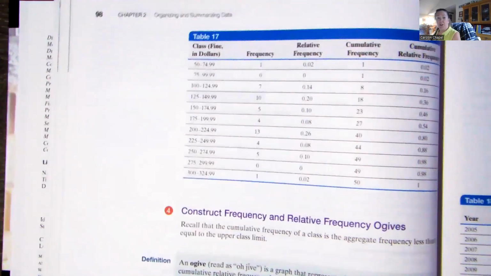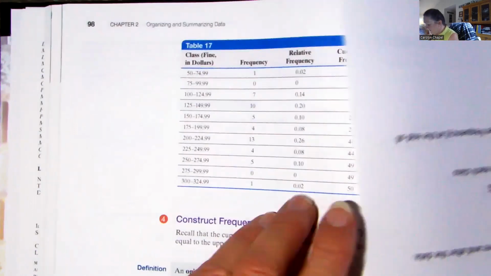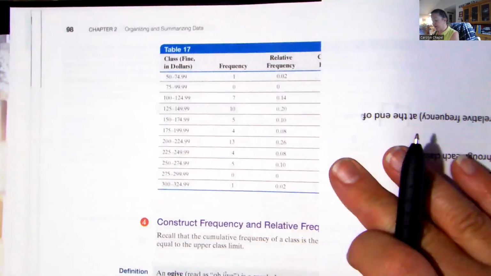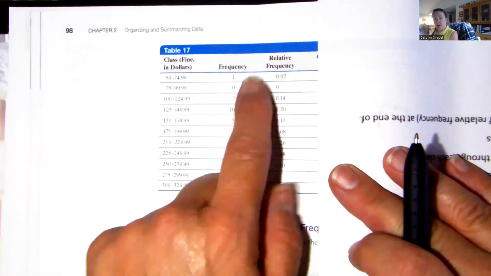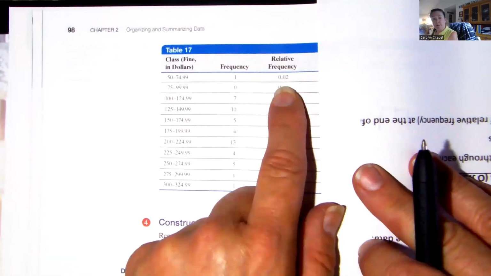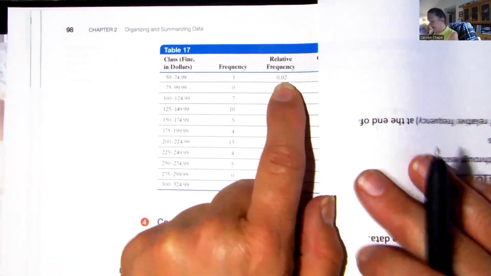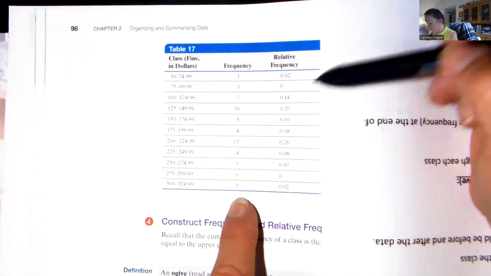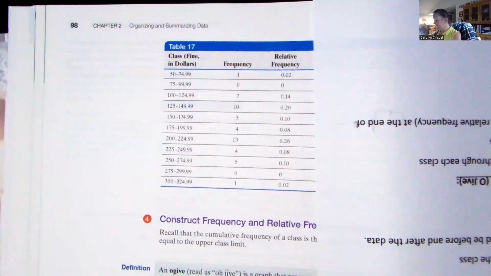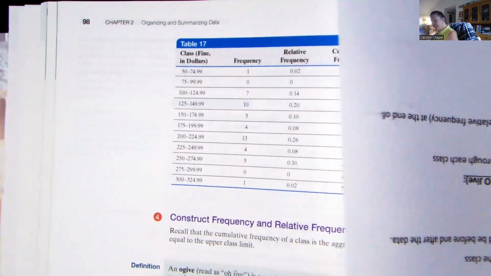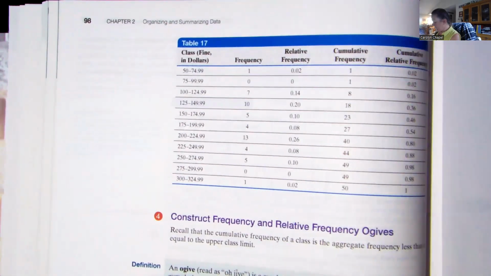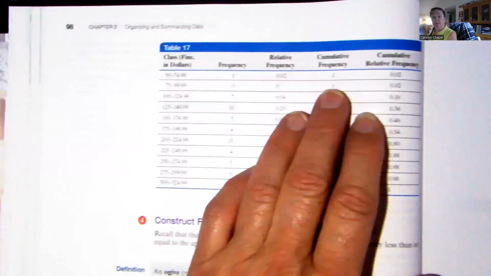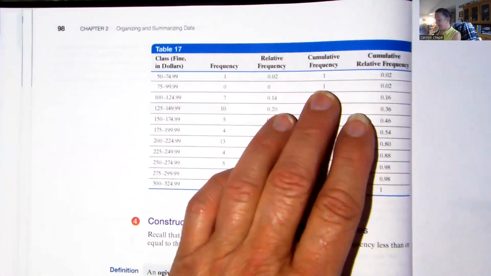There is our table. We had it to this piece so far. So here are our classes. Here are our frequencies. We turned them into relative frequencies. Again, how we did this, we took the 1 divided by our total. We had 50, so we divided by 50. Okay, and what we can do is accumulate our data.